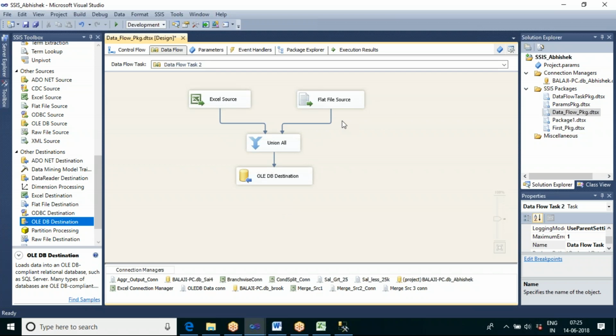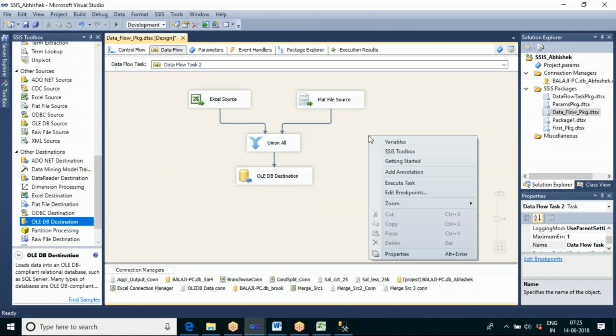Now if you can see, if you use merge, we have to make sure that the sorted output is there. That's how we have to sort the data. Now let me go and execute this task.